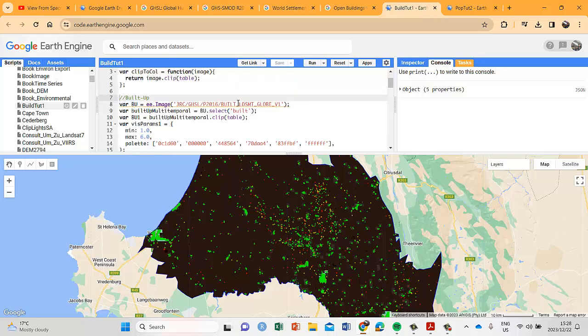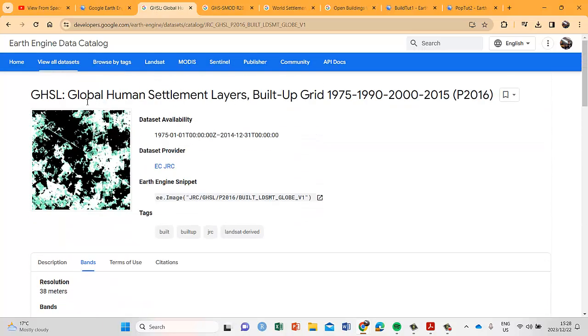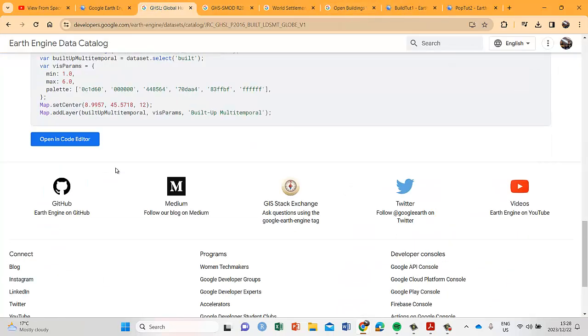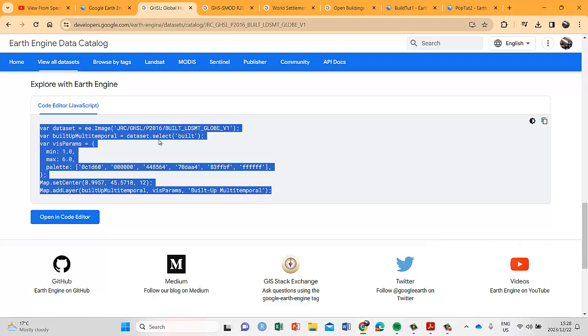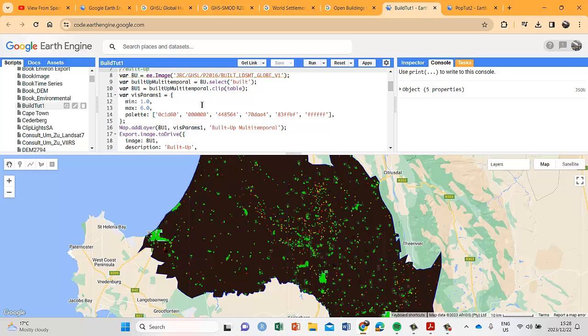So let's bring in the different data sets. The first one I'm bringing in is the GHSL settlements layer, built-up grid for 2015. That's the first thing I bring in. Remember, it's an image collection, so I basically just copy and paste the code. Nothing different from what we've done already.